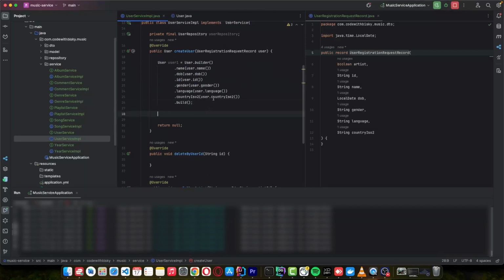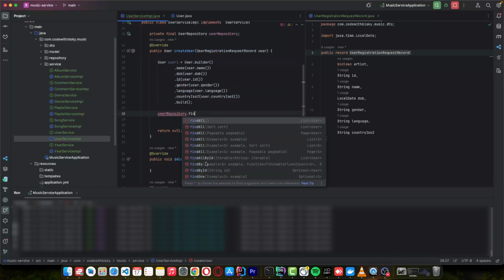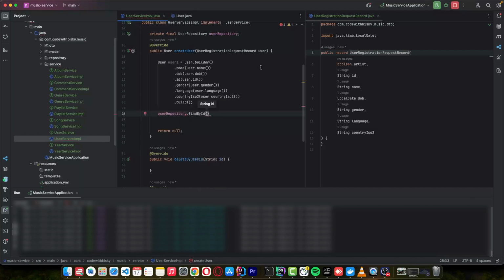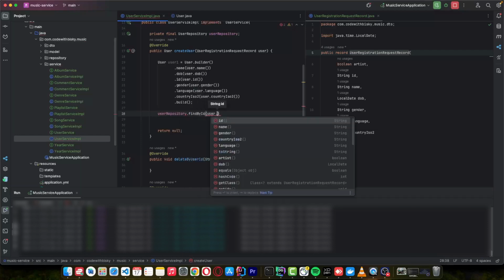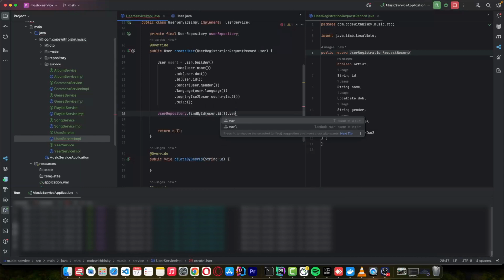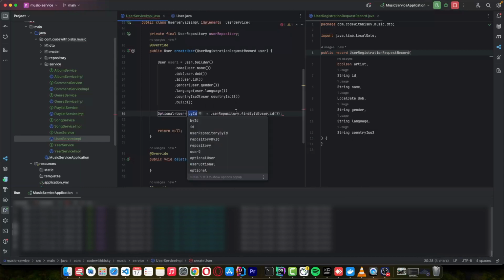So what you can do now, because we have this, we want to create this user. Before I create this user, I must check that I don't already have this user in my application. So there's this method that we call, which suggests findById. Then I can pass the user.id, and it can return an optional, which is a user optional.